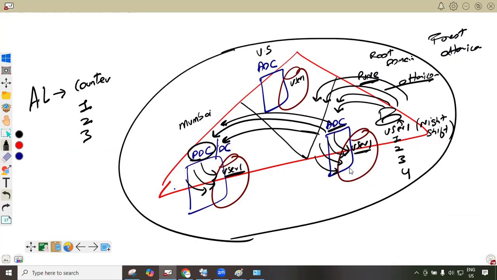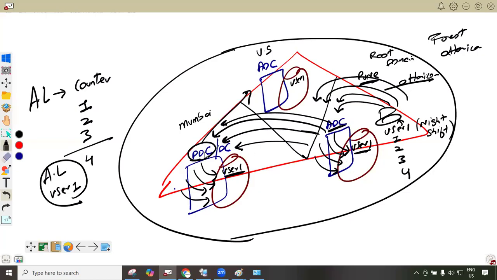Then the fourth time the user enters the wrong password, the request goes to ADC. ADC will check, password is wrong. ADC will send that to PDC. PDC will check and say wrong password. So fourth time what will happen? The account is locked. The user account is locked. And the PDC will tell all the domain controllers, lock this account.